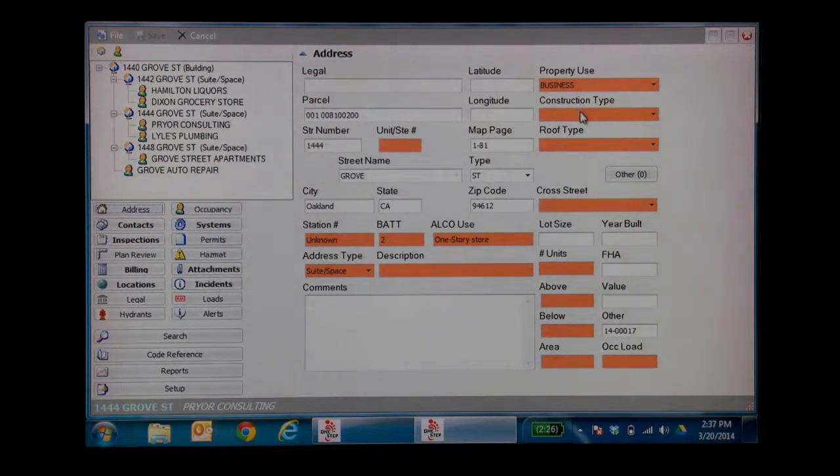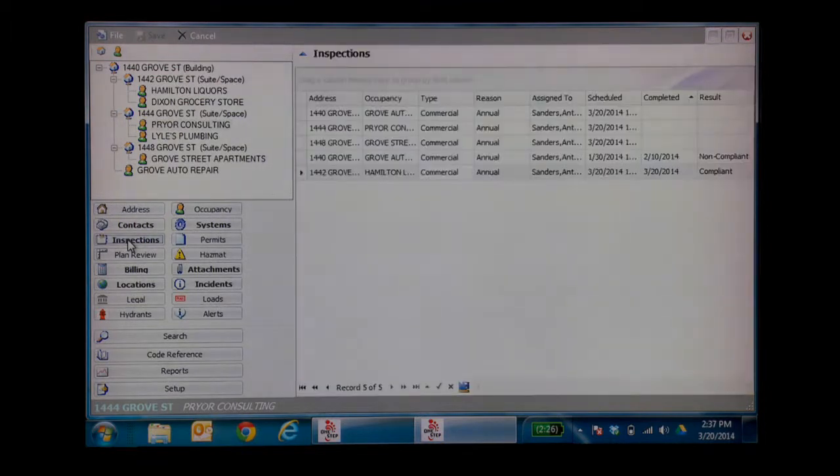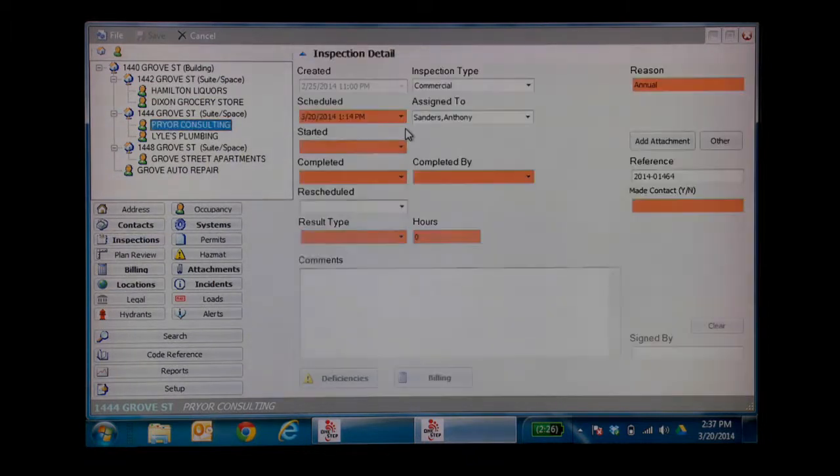Again, making sure that we try and fill out as much information as possible in the orange highlighted fields if we have the information. We click on inspections. We locate the inspection that we want to complete, which is right here, Prior Consulting, and we double click and open the inspection record. We want to verify that the inspection type, the inspection reason, and the inspection reference number match what's on our printout to ensure that we are inputting information into the correct inspection record.